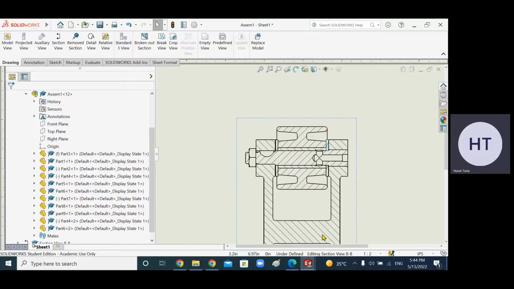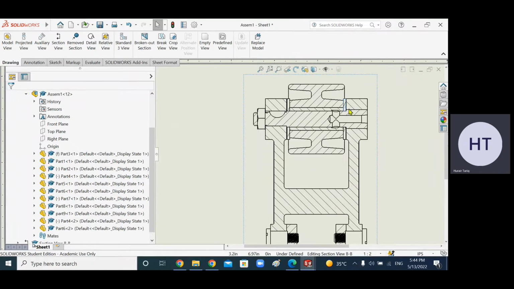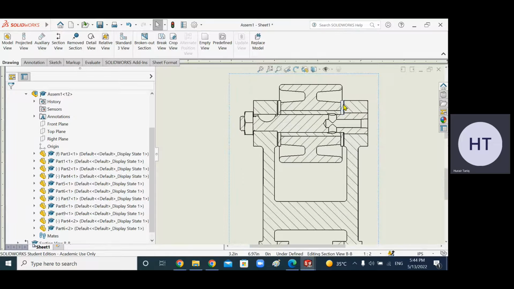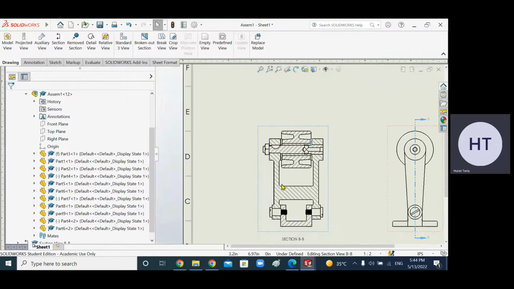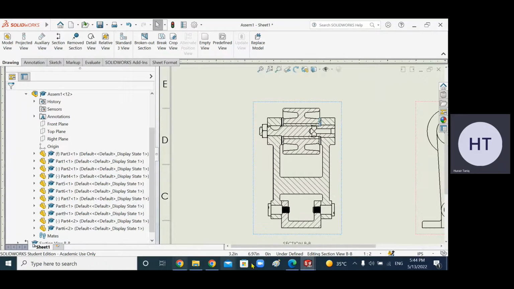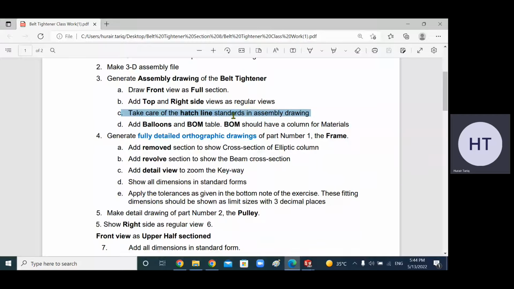Similarly, the pins are not what we want. This direction is different. This direction is different. Over here, this direction is different. This direction is different. This is also different. And the direction of this bushing is different. The washers are different. That's fine. Okay. So this is part number 3. Take care of hatch line standards in assembly drawing.